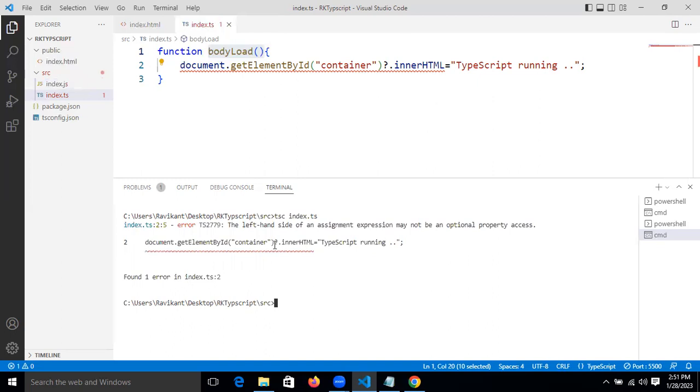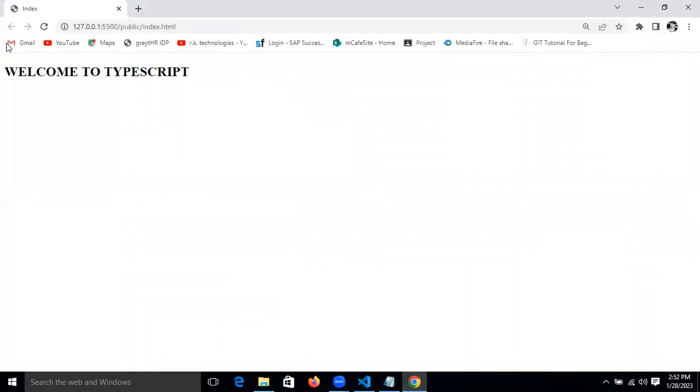Okay, no issue, don't bother about that, guys. This is the warning, but you can still see that index.js is able to compile. It's saying that the left-hand side of assignment may not be an optional property access. No issues, no issues.